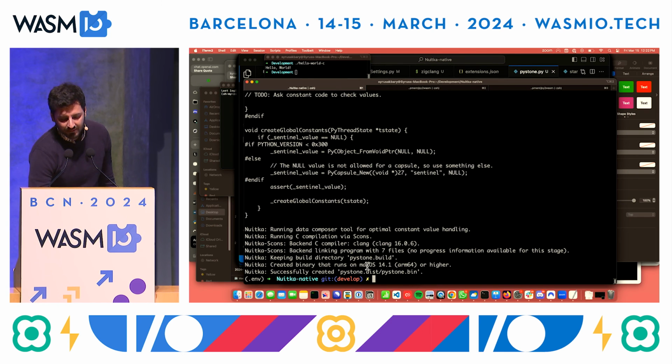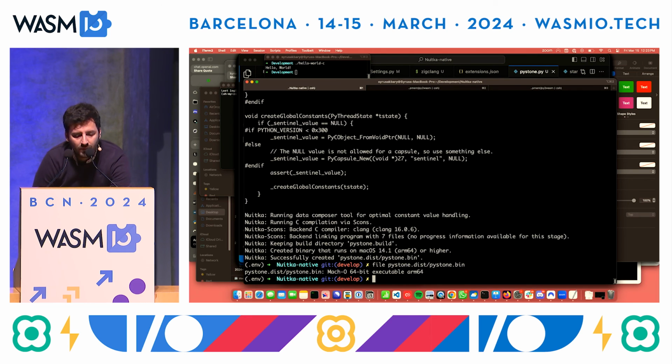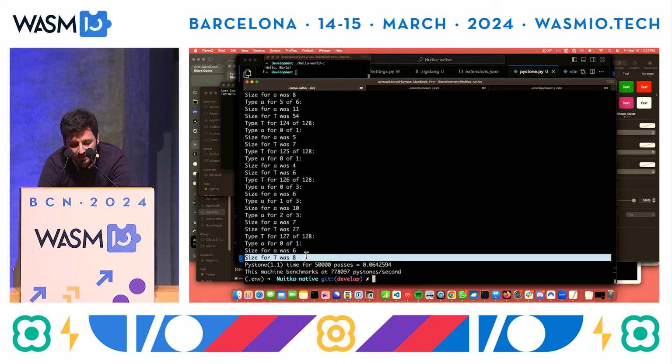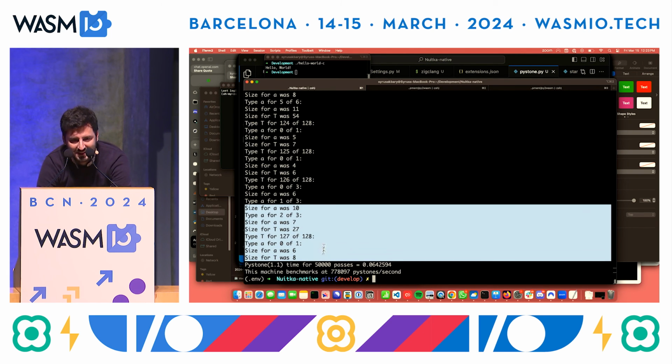You can see that the command I ran generated a binary. Let me check what this binary type is. We can see it's an ARM64 binary. Let's see if I can get this running. Cool. By the way, this is debug information. You should not see that.